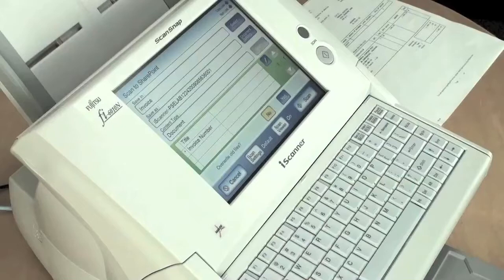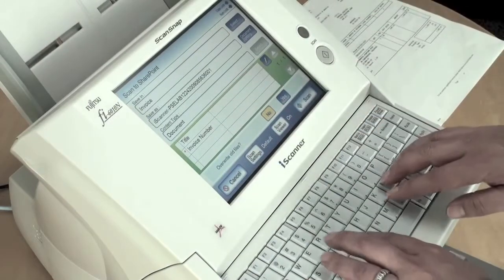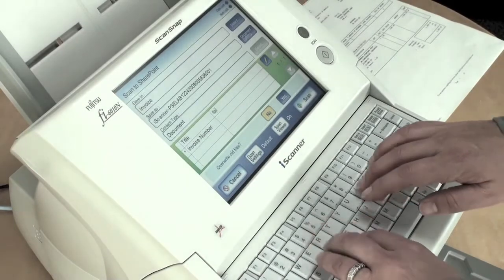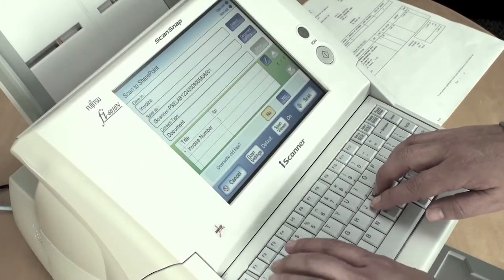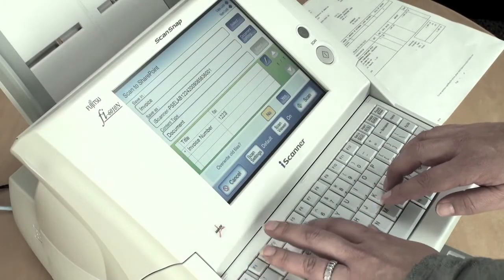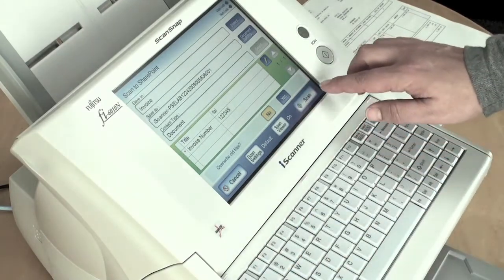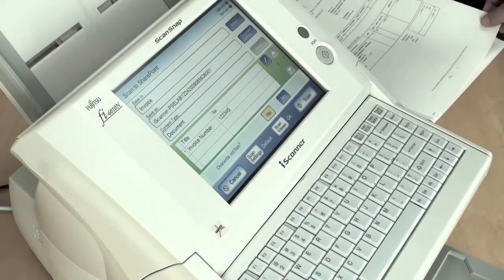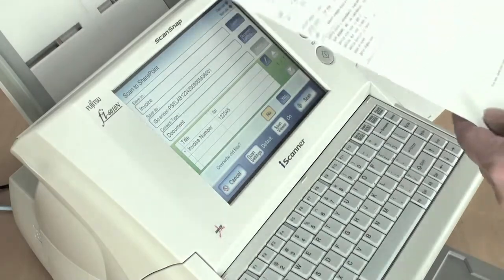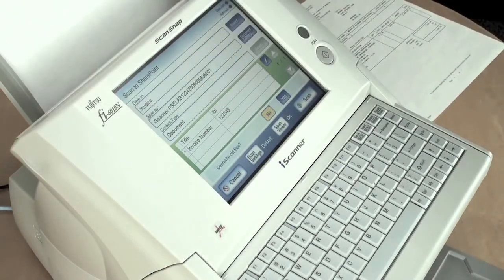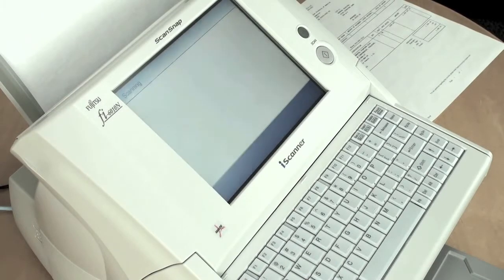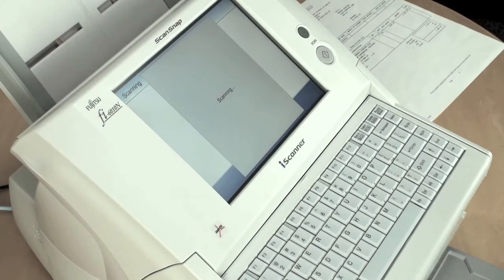Indexing information can be required or not depending on how the SharePoint administrator has configured these particular fields. Entering this information is simple with the hardware keyboard. Once all the index information has been entered, place the document into the feeder and press the Scan button to begin scanning. The ScanSnap fi-6010N iScanner is capable of holding 50 pages at a time. However, in this case, we just wanted to scan one invoice.